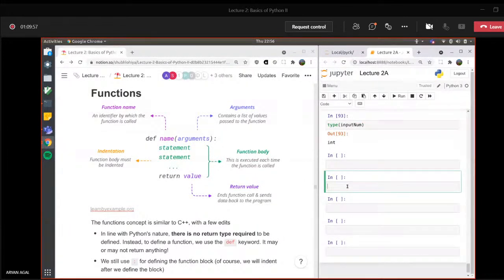Okay, functions. So what are functions? You already know what a function is. They're just supposed to do one task. Yeah, that's what a function is. If you guys remember, if you don't, this is what it was. How do you define a function? I took this from learnbyexample.org. Awesome website. You can check it out later.